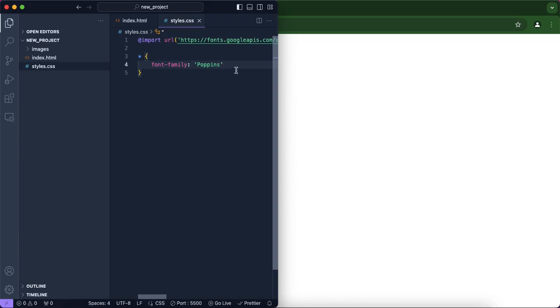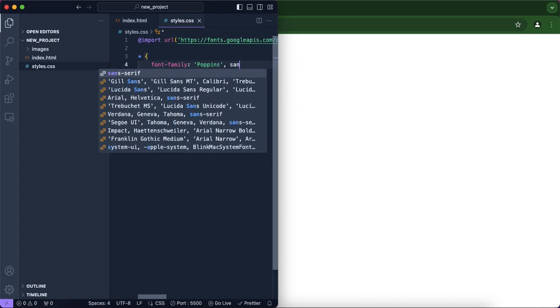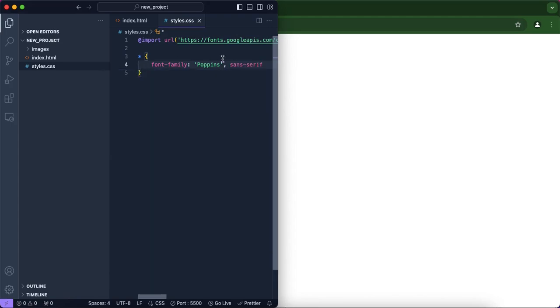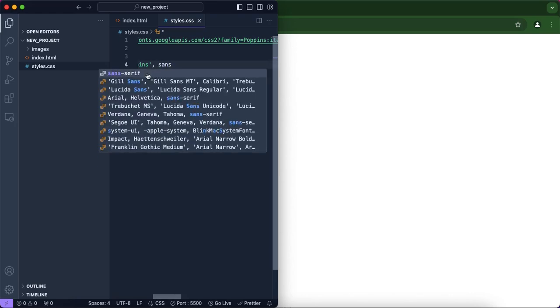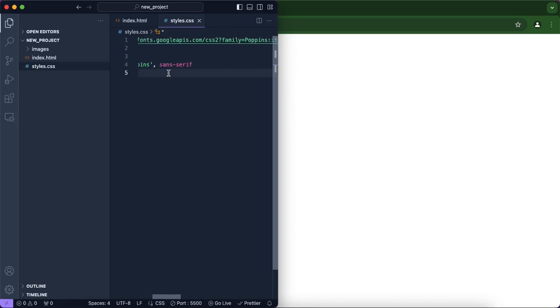Alright, however, a browser may not support Poppins, especially since we got this font family from an external source. So we can use an internal font, which is called sans serif, and sans serif is pretty good. You can use any that you want, like Times New Roman, etc., and many more, but we're going to be using sans serif to make it simple.